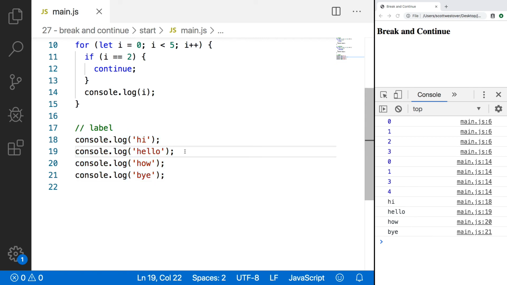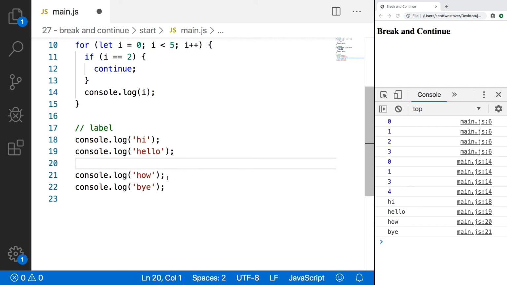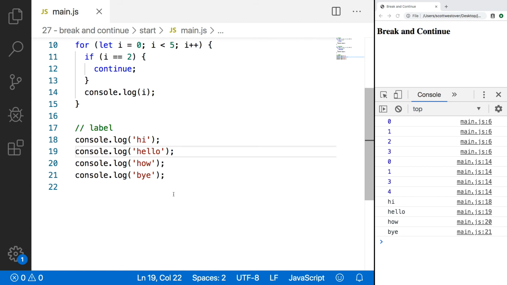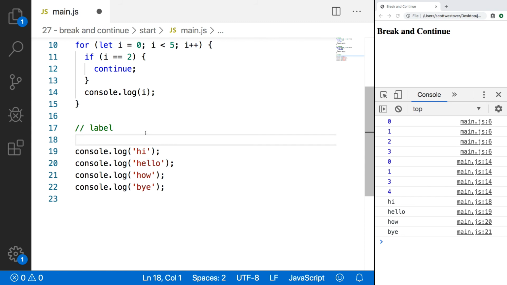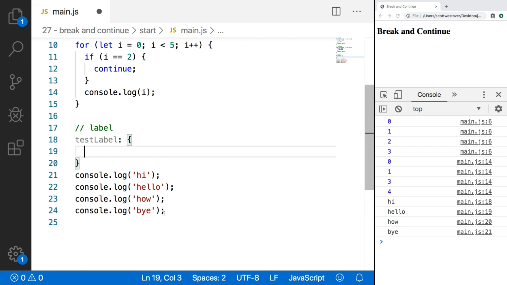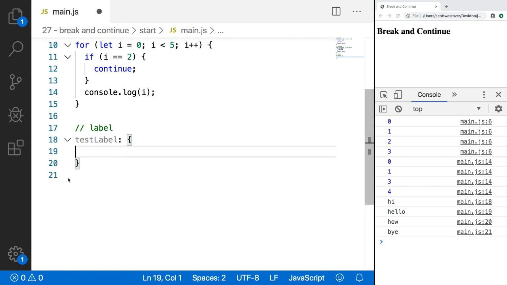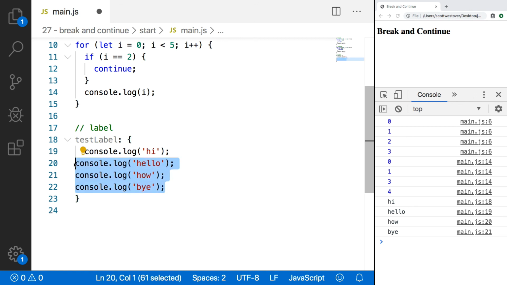Let's say I want to go ahead and break after these lines of code and not execute these 2 lines. So normally, we wouldn't be able to do this. However, if we use a label, we can. And so to use a label, what we do is we write the name of our label. So I'm just going to call this testLabel. And then after our label, we do a colon. And then we go ahead and do a curly bracket if we're going to have multiple lines of code. So then inside our curly bracket, we're going to take our console log statements here and place them inside here.